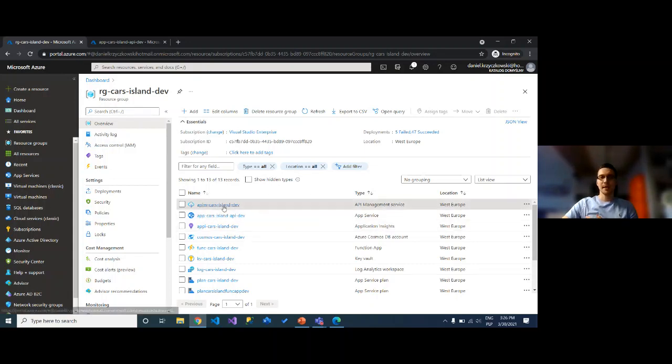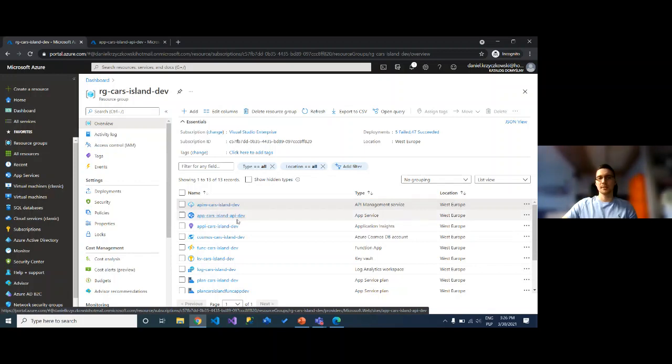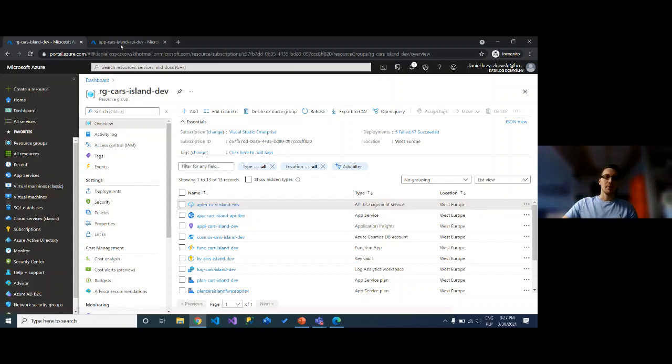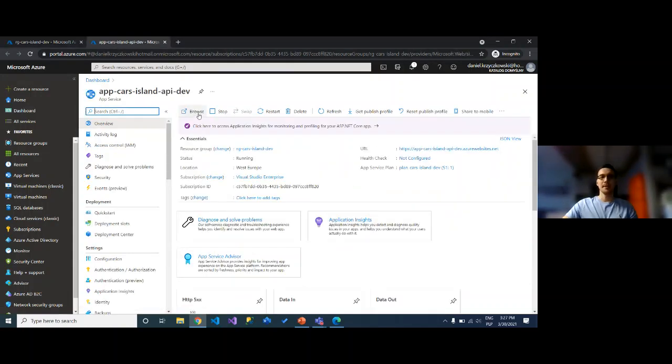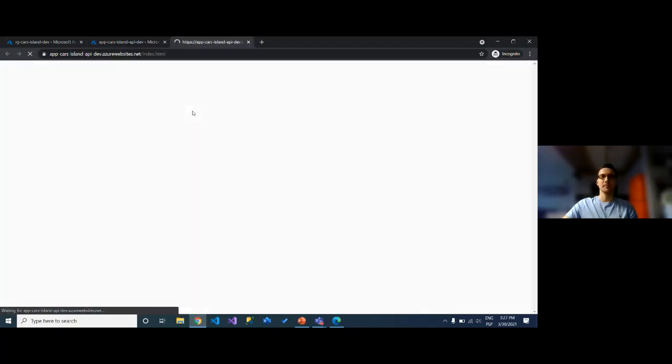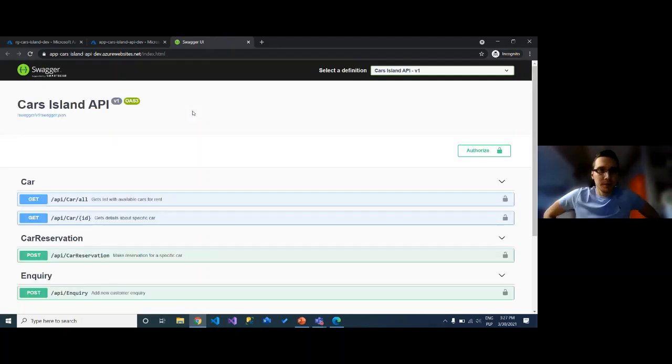And one of them is Azure API Management at the top, and below I have also some other Azure services like Azure Web App for hosting my Cars Island API and some other services. Today we are going to talk about Azure API Management and Azure Web App. So let me start with the Azure Web App and API. So this is a simple Azure App Service, and if I click Browse, you can see that here is the Swagger page displayed. So the API, Open API definition for my API.